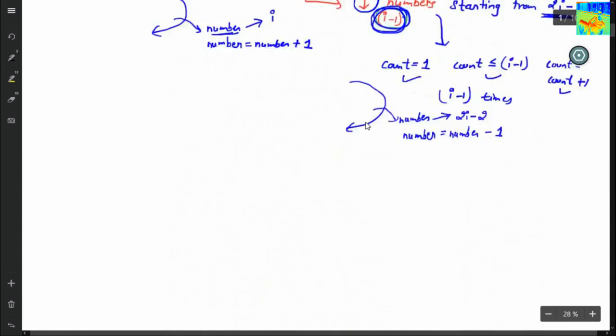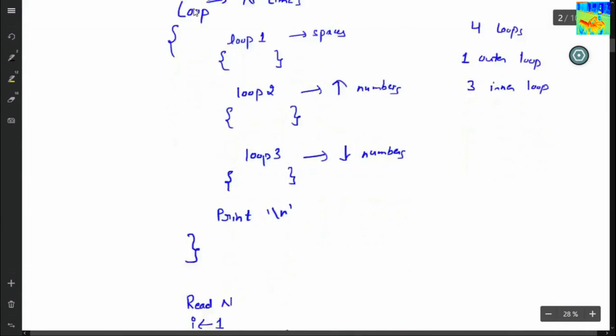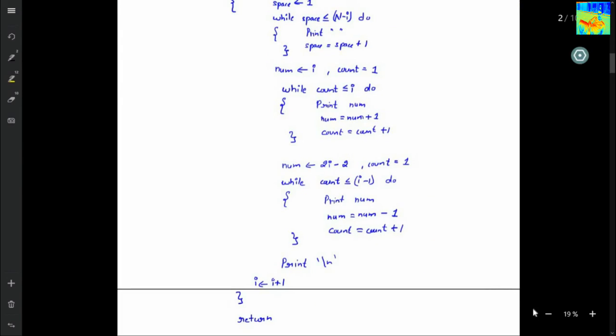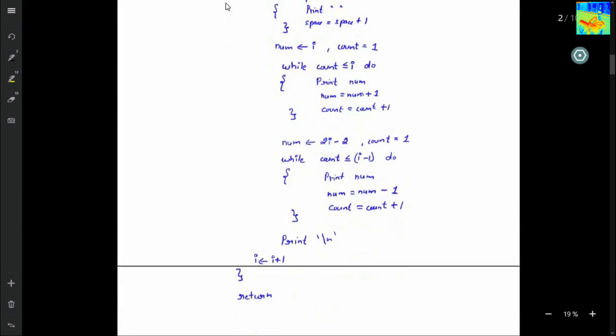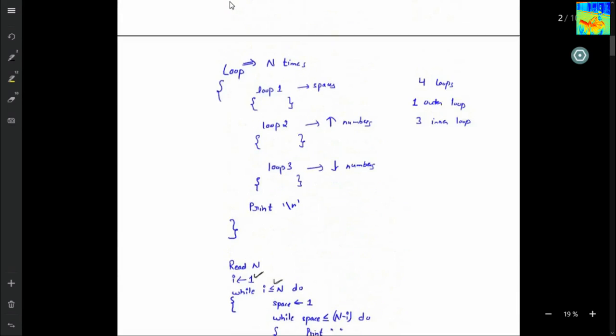Okay, so let us revise again. I have to read n and we have to print the following pattern. If the value of n is 3, I will print 3 rows. If the value of n is 5, I will print 5 rows. So I need a loop, and this loop will run n times. Here I am having i equals 1, i less than or equals to n, and here I am having this statement. So this loop will run n times. Okay, so the first problem is over.